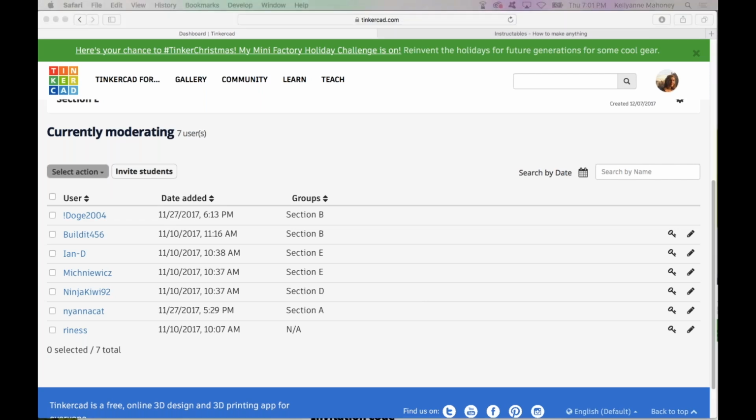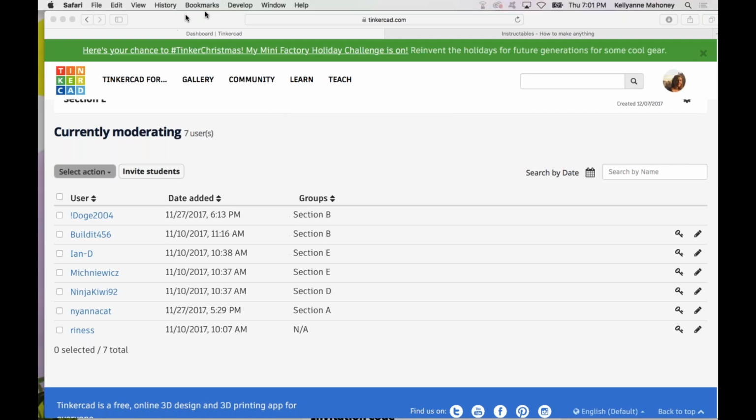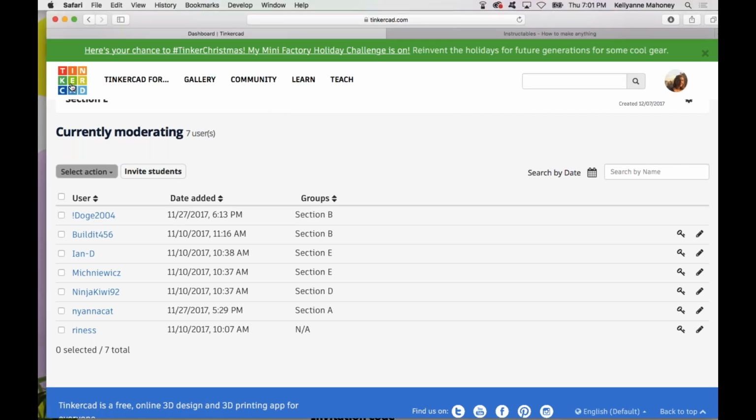Okay, so moving on to the next step. All right, so perhaps that wasn't the most fun, but I'm hoping that now that we know the basics, we can get into doing some designing. So I'm going to click here, this Tinkercad icon in the upper left.